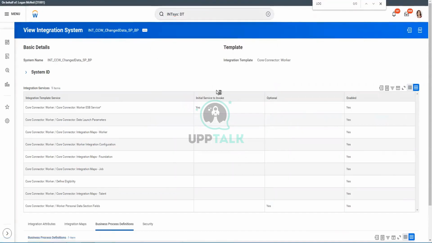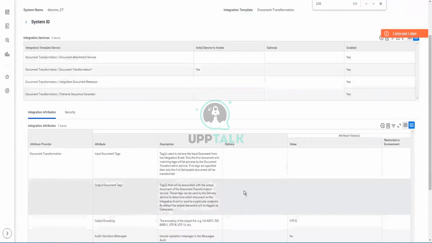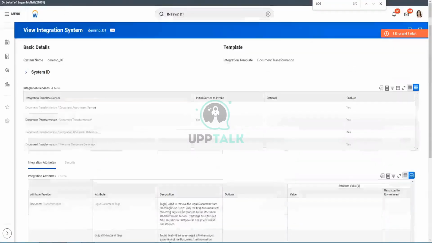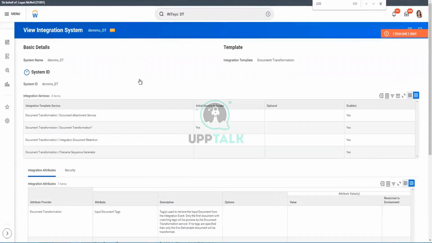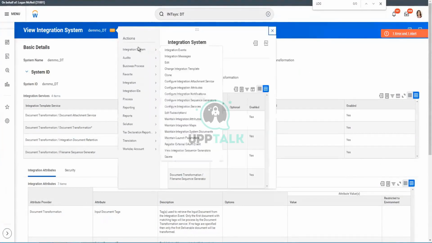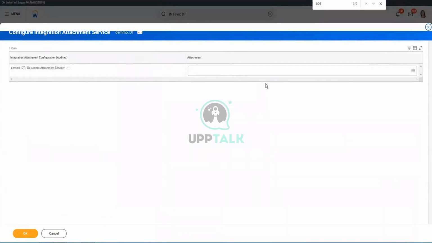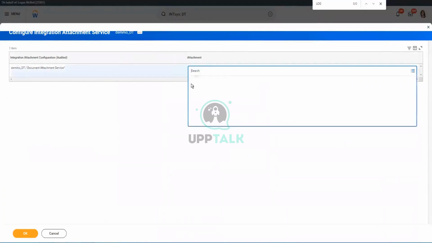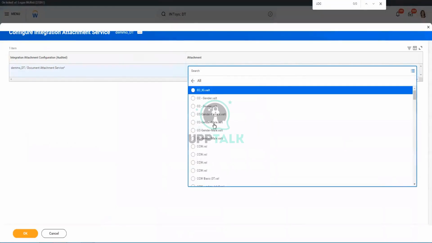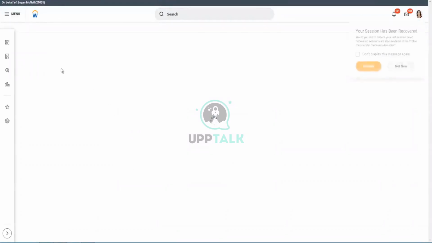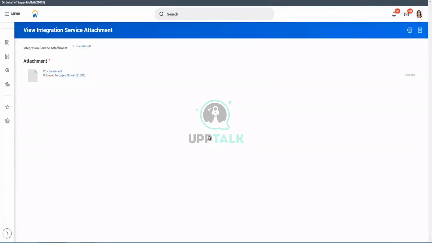Let's look at this document transformation. Has it been used? Integration System File Attachment Services. None of the documents have been attached here. Let's look at an XSLT that is available in the system. Say gender. Let's download this.